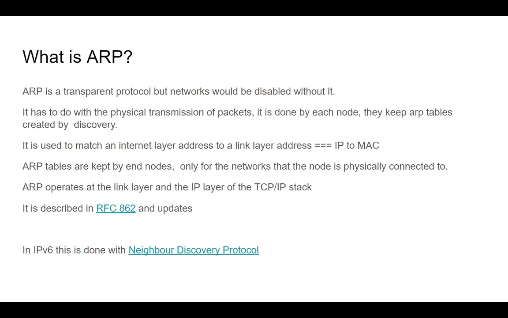Each node will keep its own ARP tables, because they have a MAC address and you can only physically send to someone who's on the same LAN as you. We only keep the MAC address information, or the ARP information, for the nodes that are physically connected to the same network, so all of your subnet.